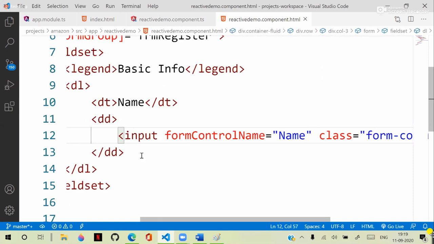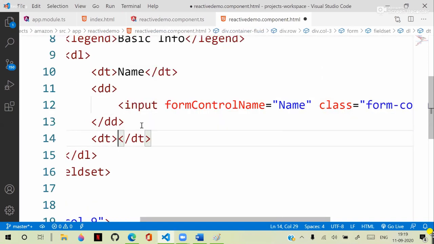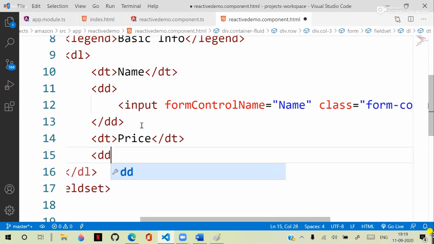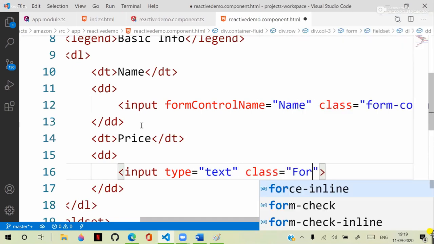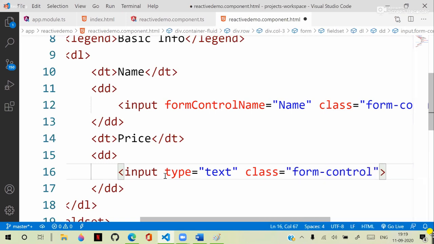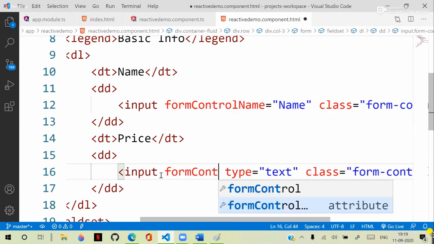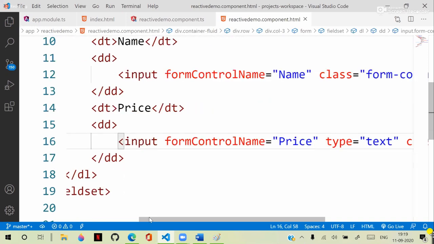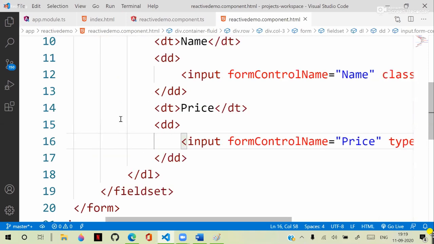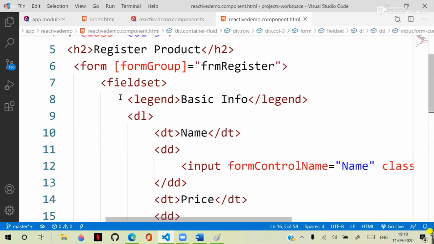And similarly, we have another data term. That is price, and we have data definition. So here input type is equal to text, and it has the class as form control. And here it should bind with the form control name. Form control name is equal to price. We need to bind with the price. This is the field set that contains the basic info. That is the parent form related.